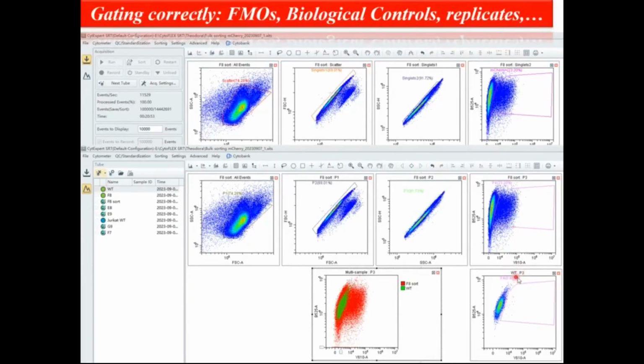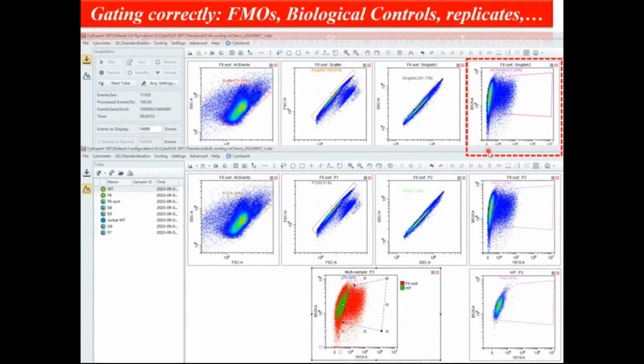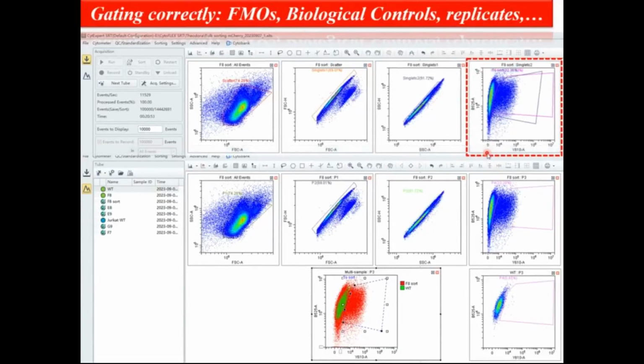So this is wild type versus F8 sample. This is the one that we want to sort. We can build up this gate here, okay, based on my wild type. Or the other thing we can do is create an overlay of my wild type versus F8. We can afterwards develop our gate. We can copy that gate, and if we go back to the original one, the acquisition sorting platform, we can paste that gate. So this one is the pasted gate from my analysis gate.